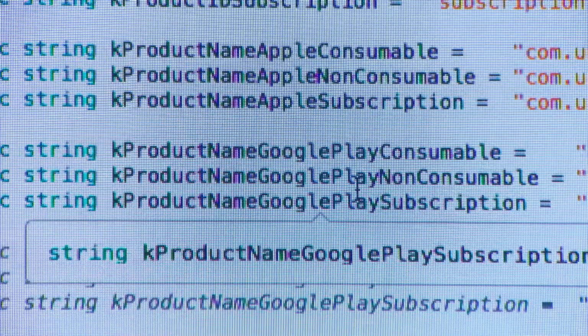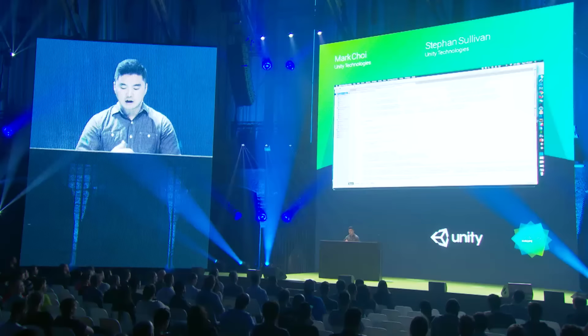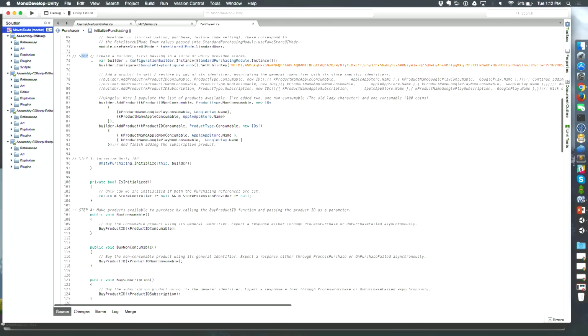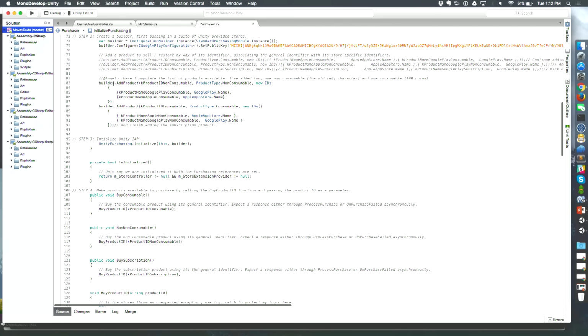So once I've set up all my identifiers, now I want to create what's known as a builder. I want to configure the builder. And what the builder does is it tells Unity what products to offer inside of my game. And so I have the builder logic right here. As you can see, I'm using the builder AddProduct to add this non-consumable item, as well as a consumable item to my game's catalog.